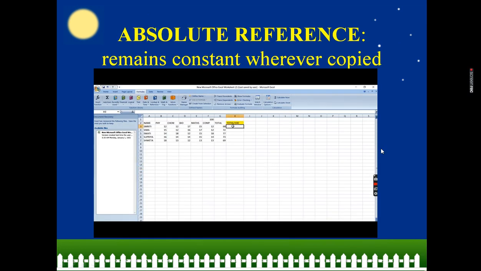Absolute reference. In cell F1, I have taken 100. Now I need to divide the total by 100. Each time I am selecting F1. So G3 divided by F1. Let me just simply drag down as I did in relative reference and see what happens. You will see these are the errors that occur. This is not the correct answer.